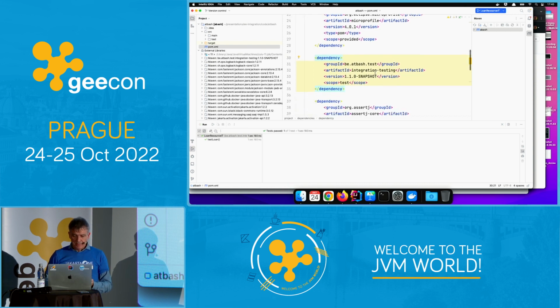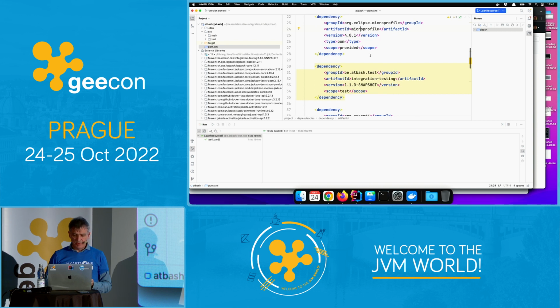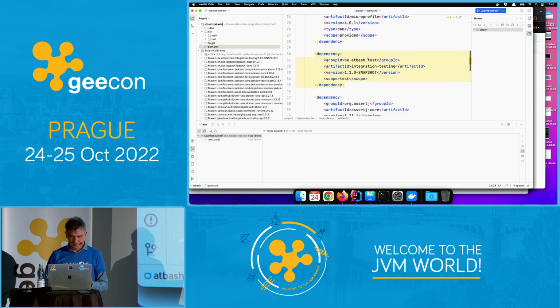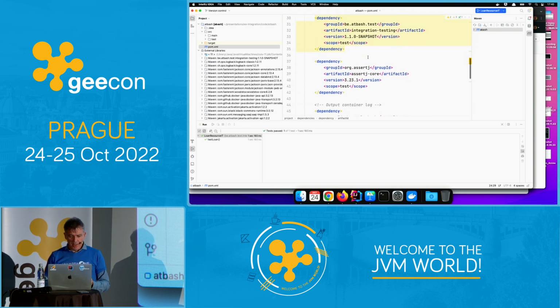So it's using the MicroProfile dependency here, but you can use any. You can also use Jakarta. As I said, it supports also Jakarta EE 10. And then you have that dependency on that integration testing.